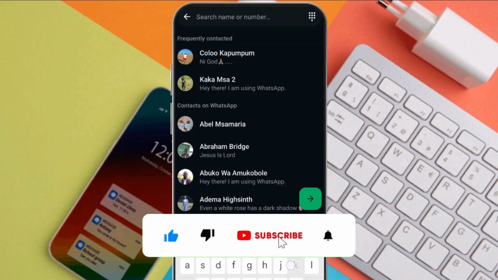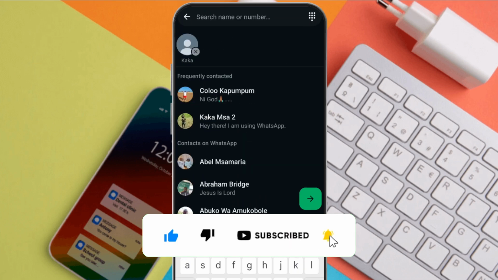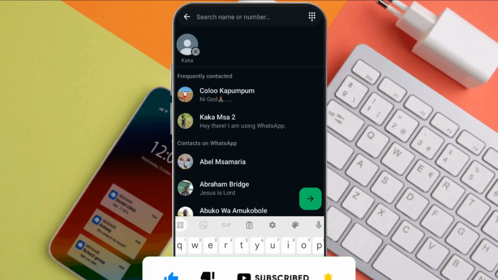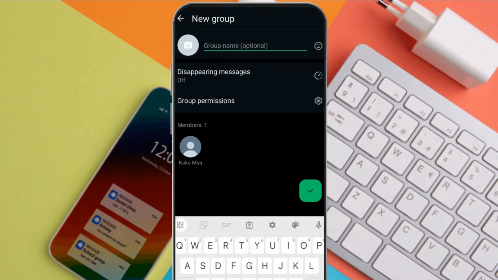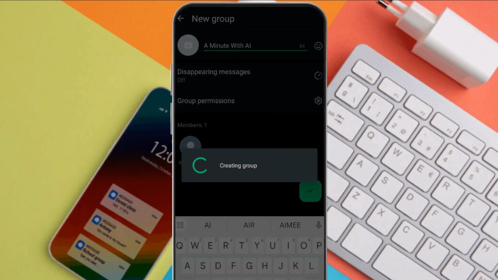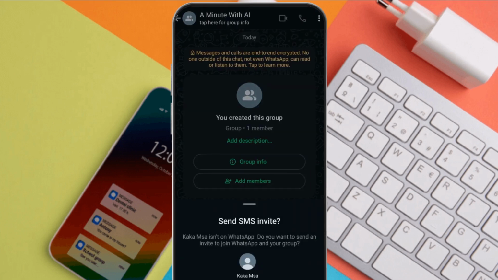Find the contacts that you want to invite to the group. Add them, add as many as you can. Once you are done, click on the forward arrow to go ahead and create the group name. Then click on tick to create the group. Now the group has been created.